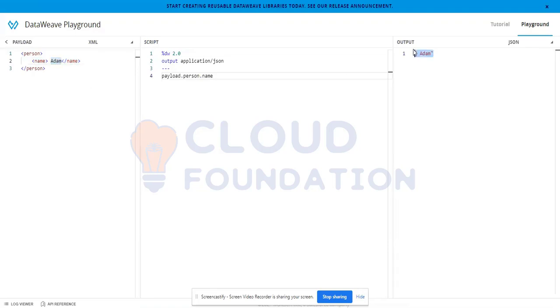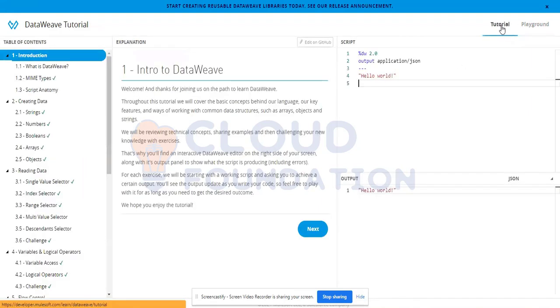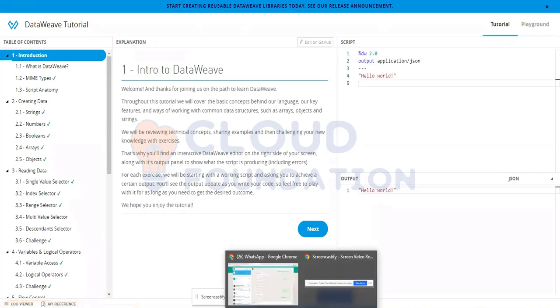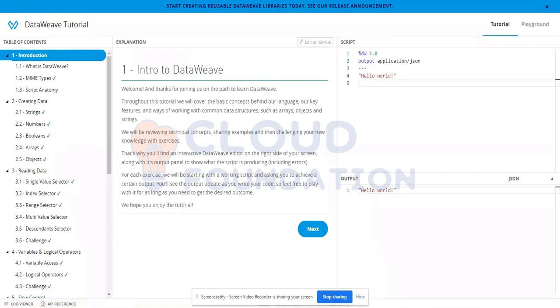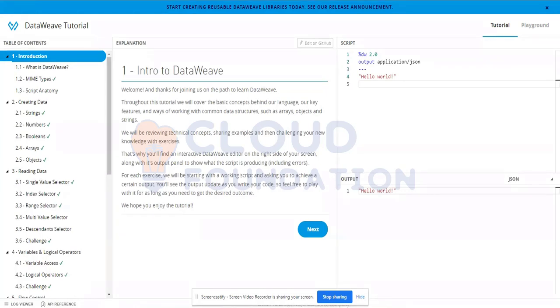So the strategy I recommend to master DataWeave is this. There is a tutorial associated with the playground over here. Let me show it in a different format, in the browser.